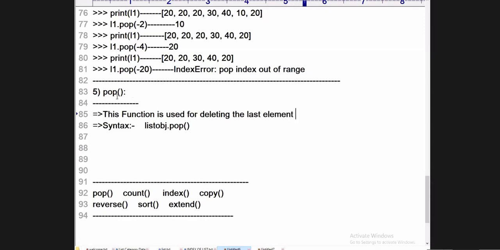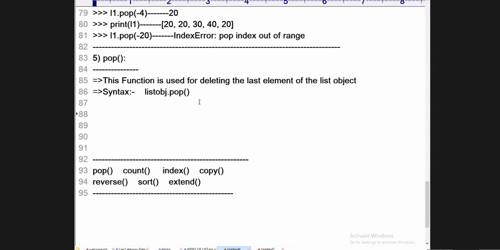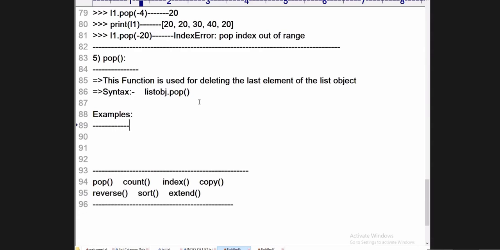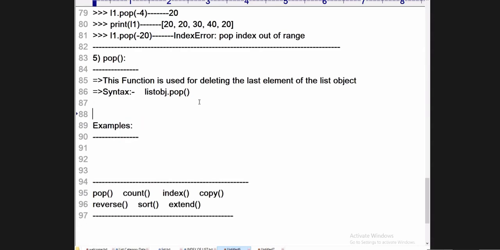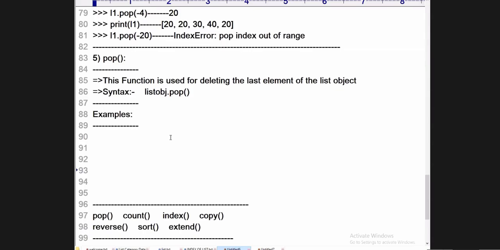If you don't specify the index, see, first of all, there is no index specification here. This function is used for deleting the last element of the list object. So coming to the point of list obj dot pop. Now I'm going to give you the clarity here. Look at this point. Right now, coming to the point back here, I'm going to give you the clarity. Example point, I'm going to deal with it.